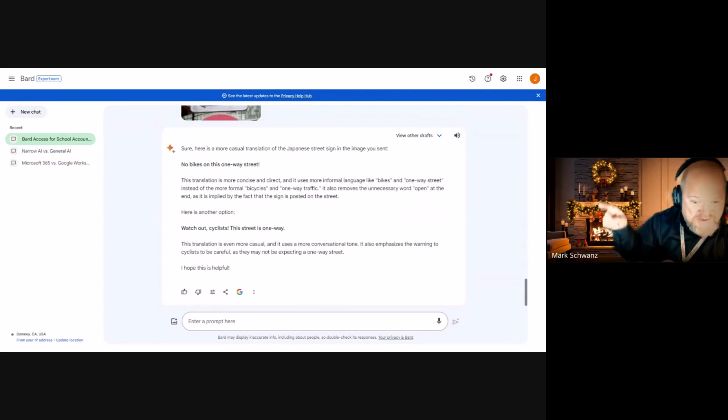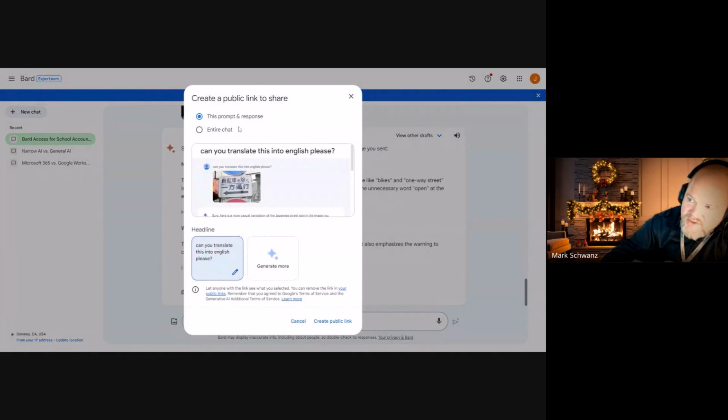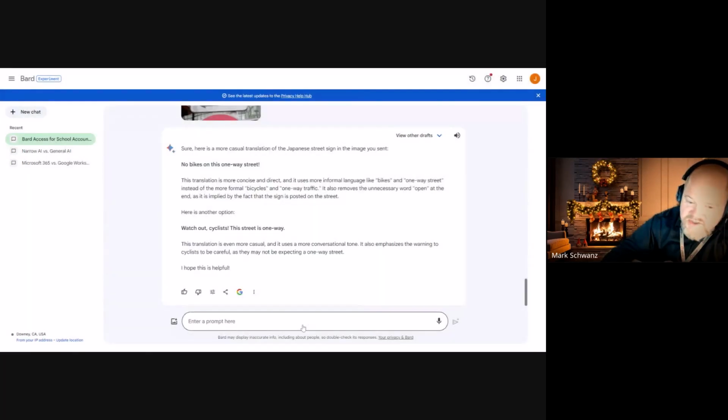Oh, that is cool. Did you see that? That does have more casual kind of language. Watch out, cyclists. This street is one way. Here's another option. Then you have your share and export. If you click the share, your traditional sharing, you can share to prompts, or you can just share the whole chat, and then you could collaborate with someone else. Or you could just share the results. So imagine that they're probably building out some other options too.